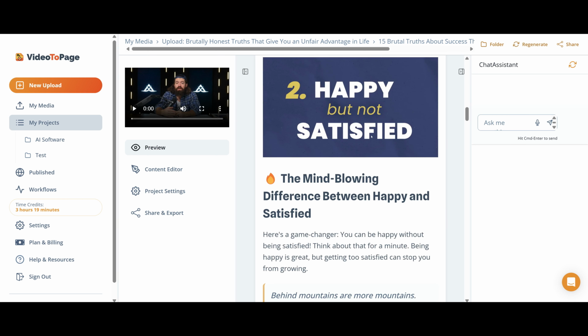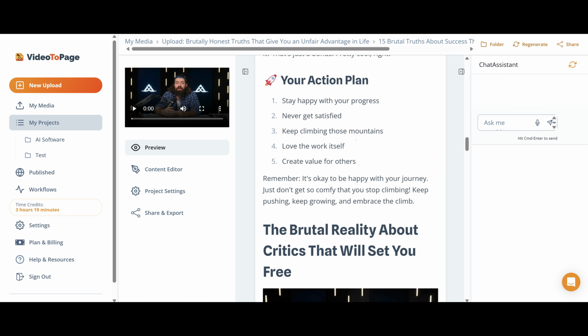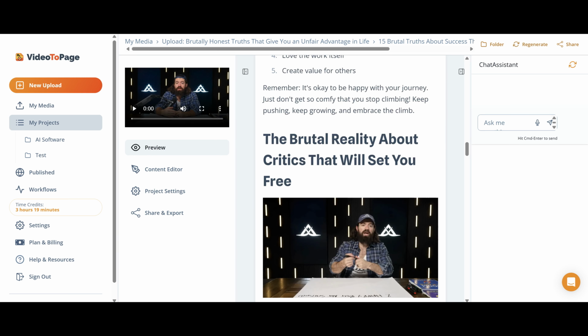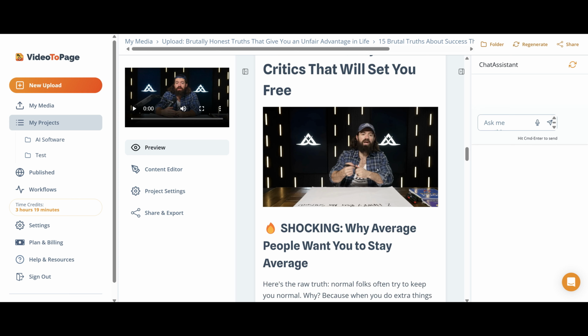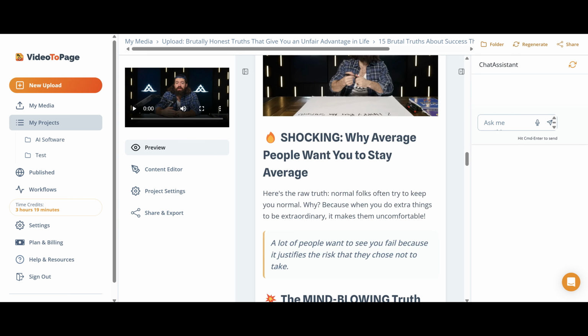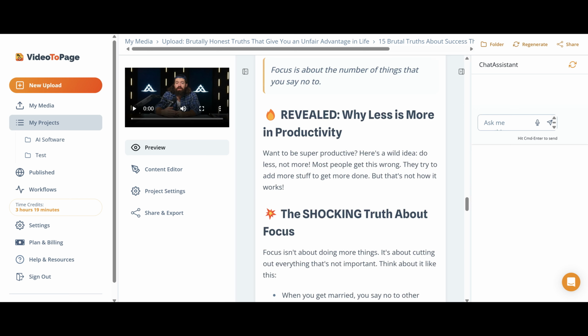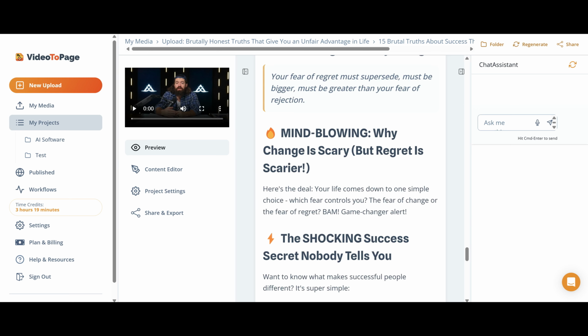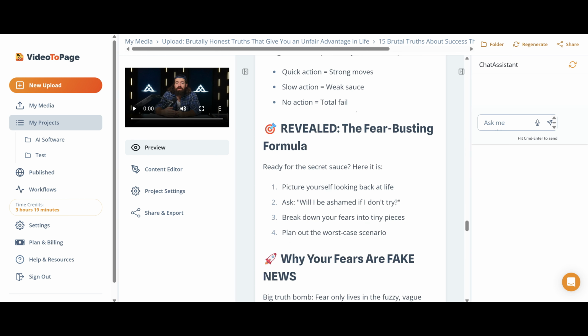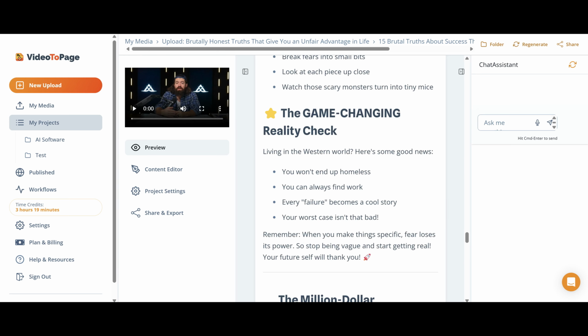It's added in a little screenshot there. And then you come in and you've got emojis as well, which is nice and adds to the effect of the post. You've got some really cool clickbaity titles, and this is just a really engaging blog post. And there you go, it's got another quote: your fear of regret must be bigger, must be greater than your fear of rejection. Really good quote there, and it's just fantastic. Brilliant blog post and output.